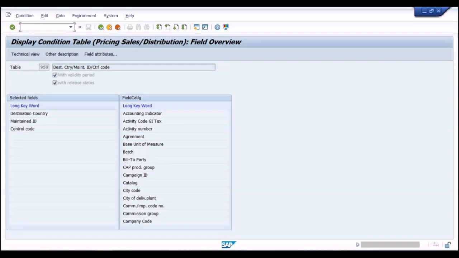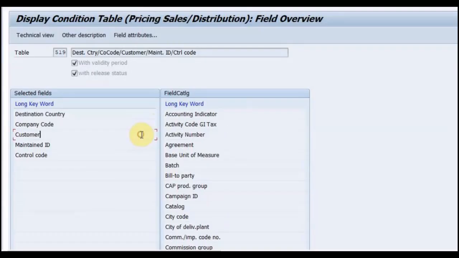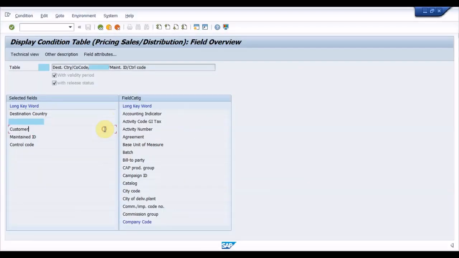Condition table 2 with the key fields destination country, maintained ID and control code. Condition table 3 with the key fields destination country, company code, customer, maintained ID and control code. Condition table 4 with the key fields destination country, customer, maintained ID and control code.